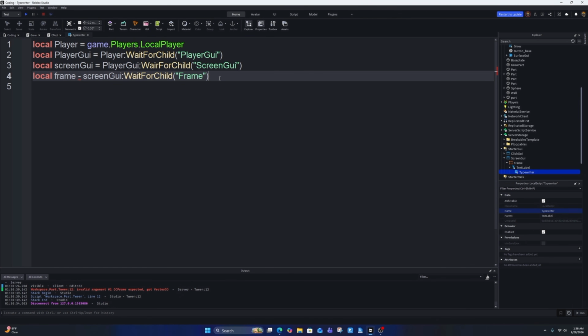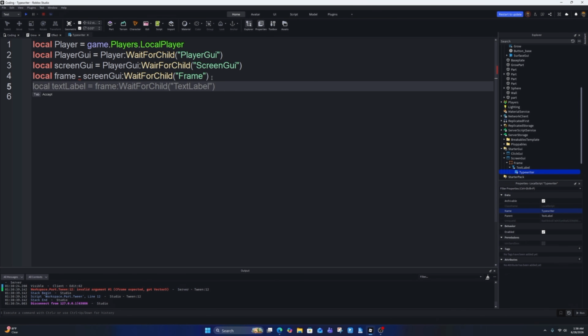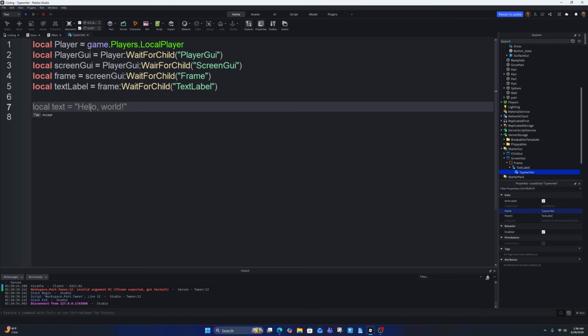And now we'll finish that off with a variable for the text label. We'll do local textLabel equals frame:WaitForChild("TextLabel"). Now we'll make a variable to get the original color of the text. It's called local colorPart equals Color3.new. Yeah, just make it a flashy color. We'll give it a pink.